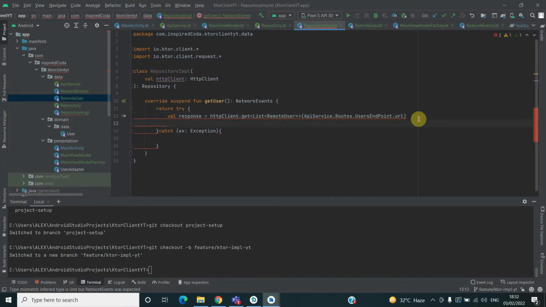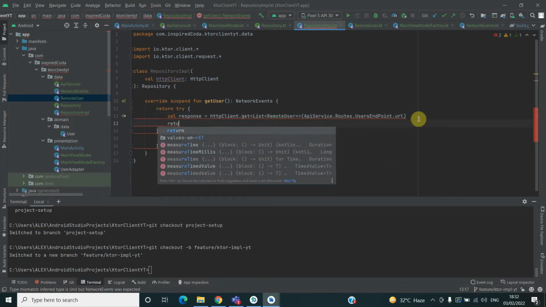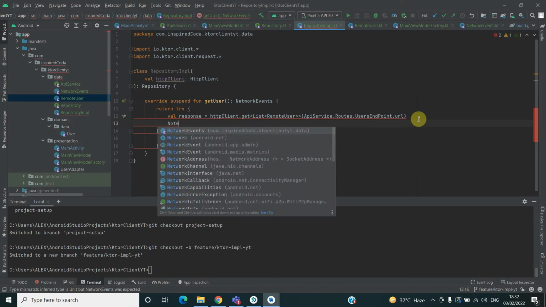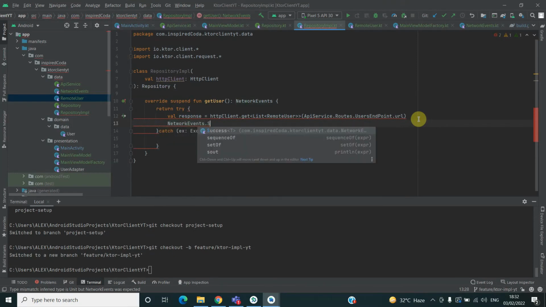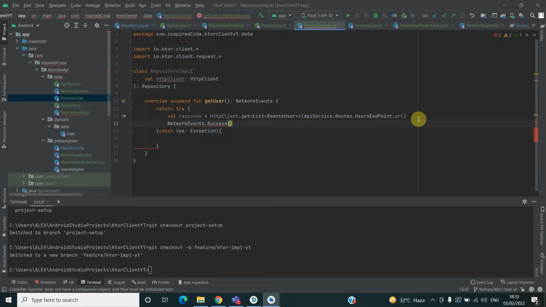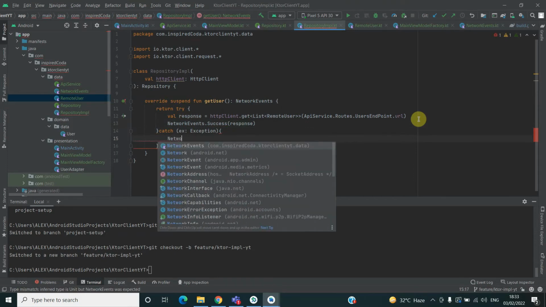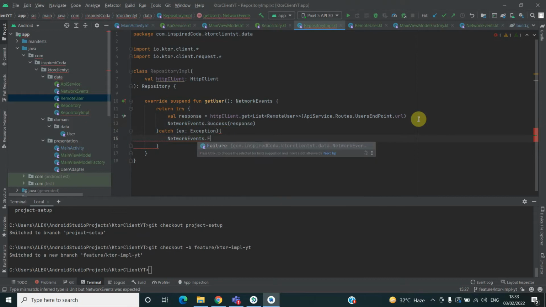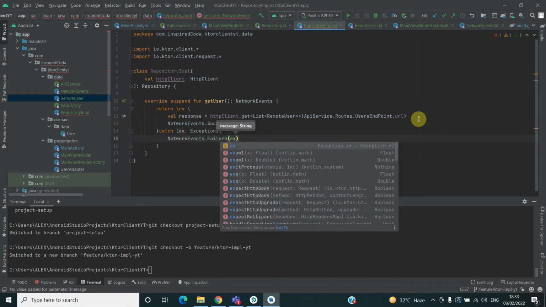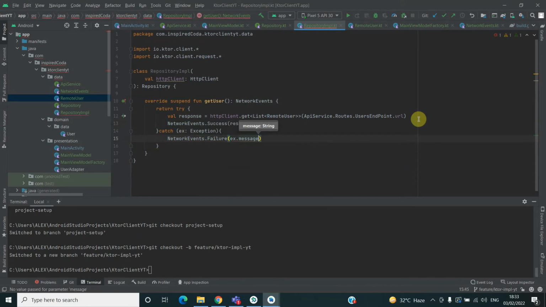And then we'll return network events.success, return response. So in the event that an error occurs, return network events.failure and pass the message, or you just say an error occurred.